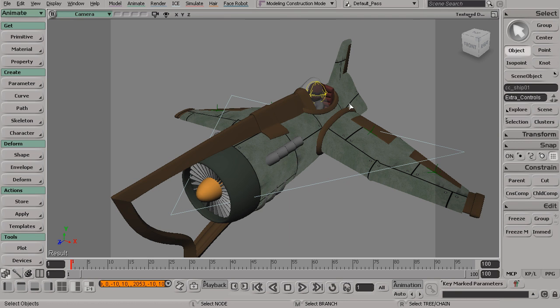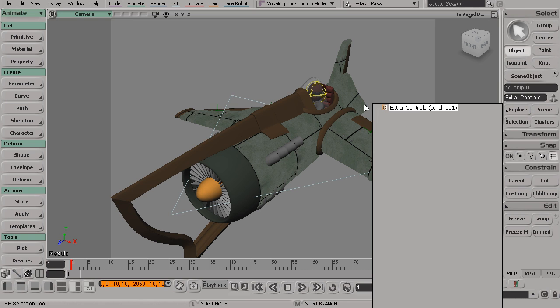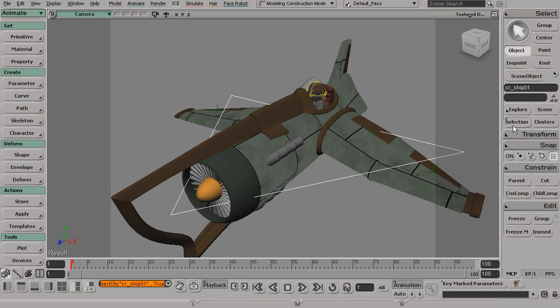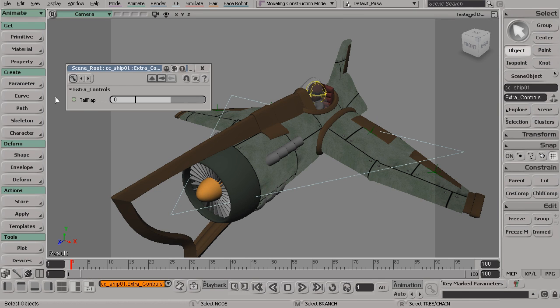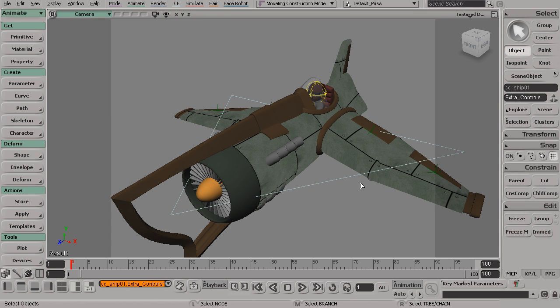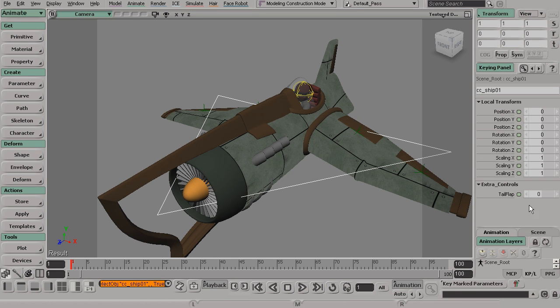And now that that parameter has been created, if we were to go back to our Selection Explorer, there's our extra controls. I'll actually grab the ship controls so we can clearly see this. There's our extra controls. Double-clicking on that, you'll find the tail flap parameter. That's one way to access it. Another way, which is very convenient, is from the King panel. So you can see that those custom parameters are added to this panel.